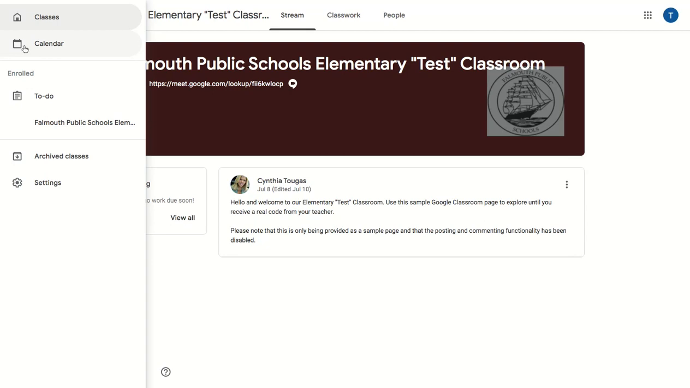When you click on Google Calendar from within Google Classroom, you will see a calendar view of all your student's assignments. Also, there's a to-do list, and when you click on the to-do list, you will see a listing of all assignments that your child needs to do for all of their enrolled classes, because it is possible that your child is enrolled in more than one class, such as a specialist class for art or music. Now let's return our attention back to the Stream page.